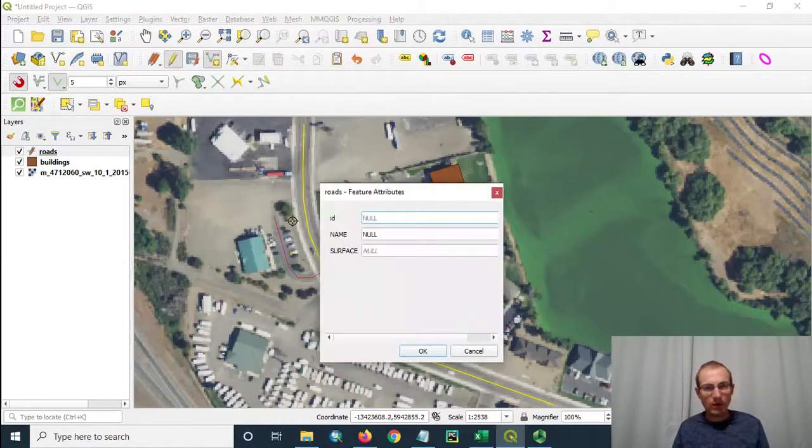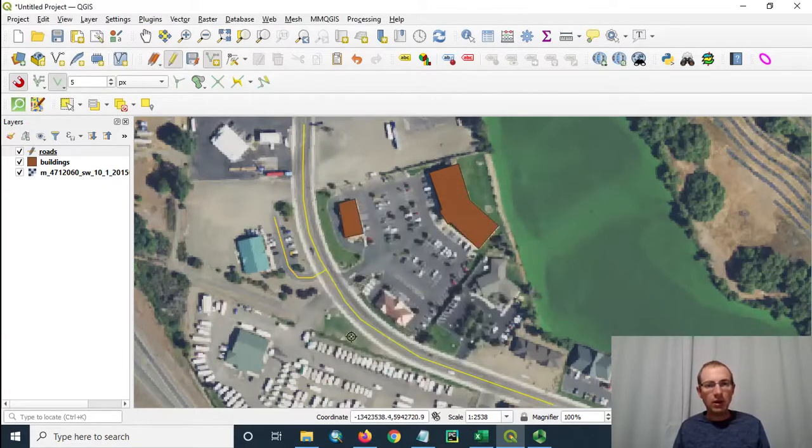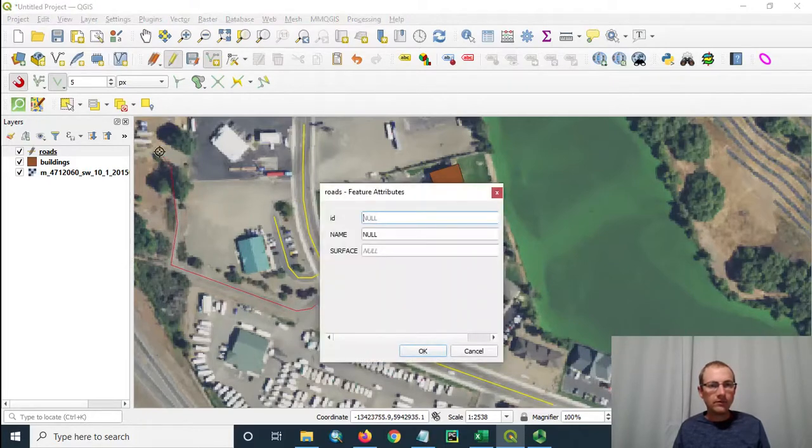Right click to finish. I don't know the name of this road. I don't think it has a name, so I'm going to leave that blank. And it's unpaved. And then let me do another little driveway here. This one kind of winds around back here. Right click to finish. I'll give it another ID. I don't know the name of this one. This is unpaved. I don't think it has a name.